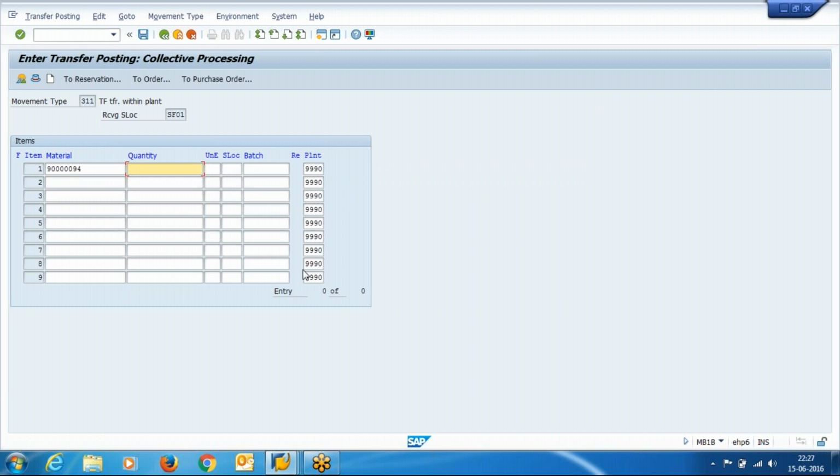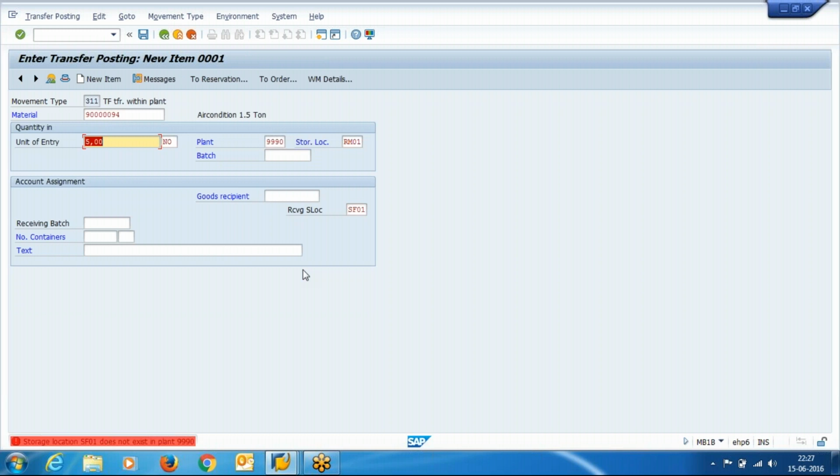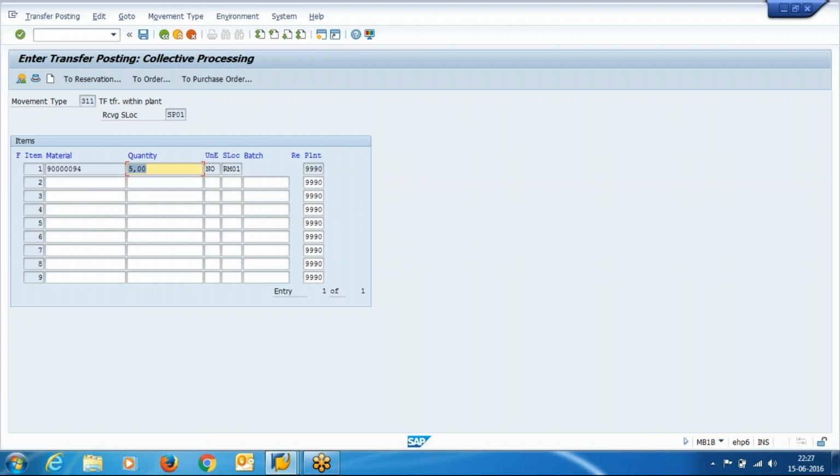This is the material which I want to move. I enter the quantity to be moved, 5 numbers, and the storage location from which I want to move, that is the RM01 location. This location is not available in our plant. Maybe P01 will be available. Now I'm going to save it.